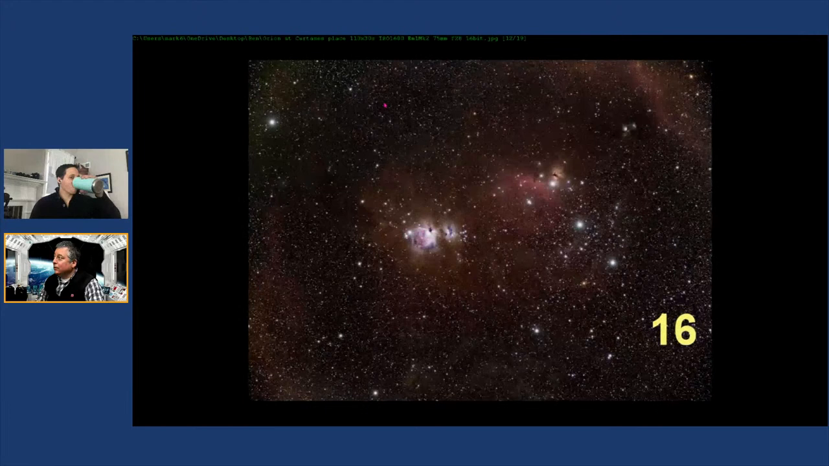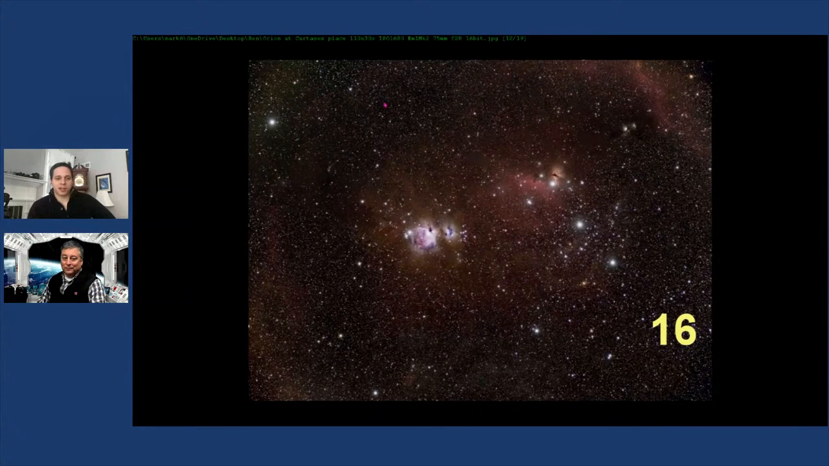Okay. This one, the note says, Orion at Curtis's place, 110 exposures at 30 seconds. So 1600 ISO, EM1 Mark II, 75 millimeters, f/2.8, 16 bit. Yes. This was also taken on my Colorado trip. This is one of the other pictures that I had.